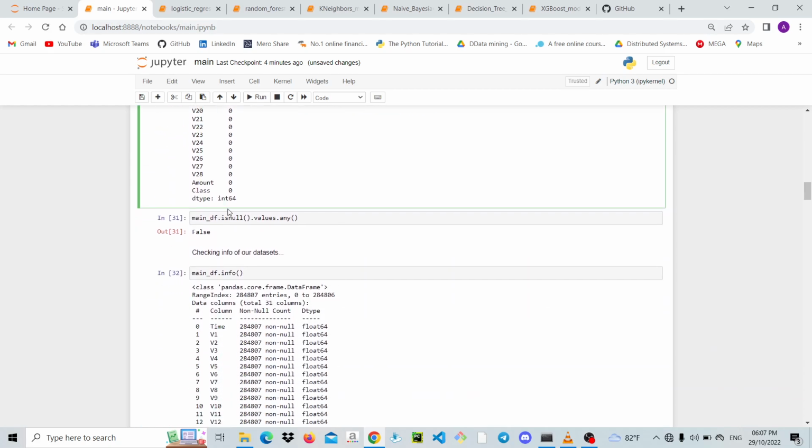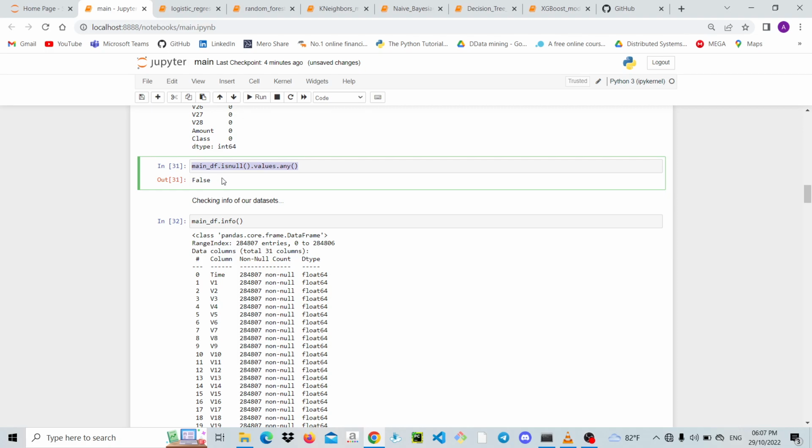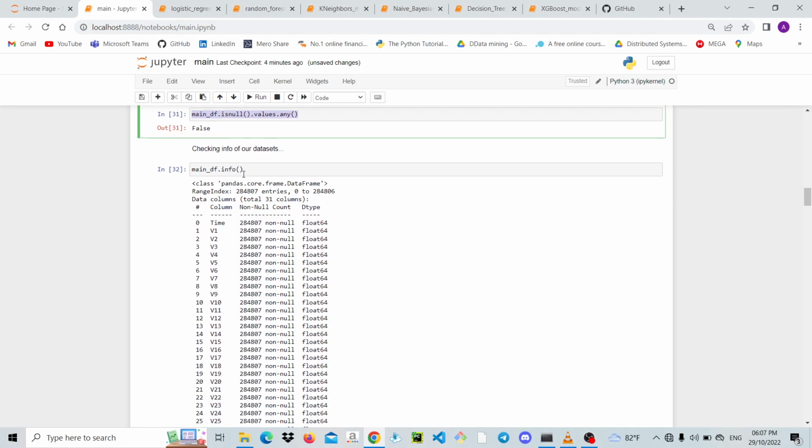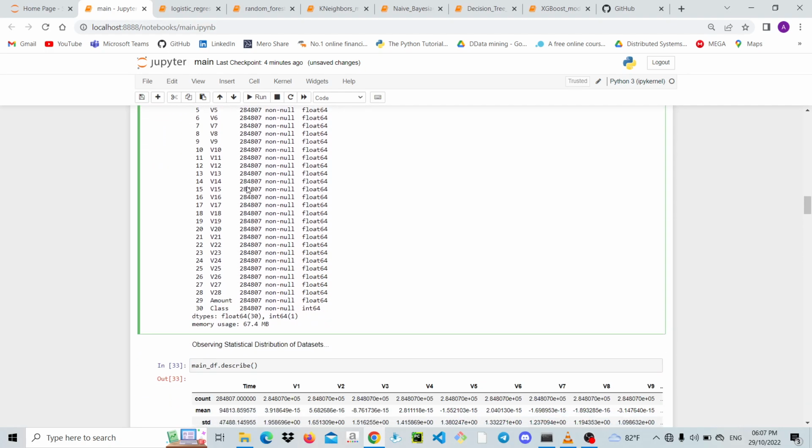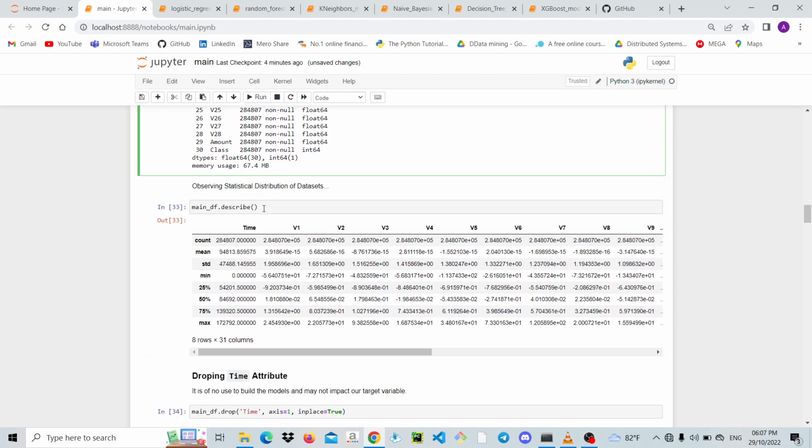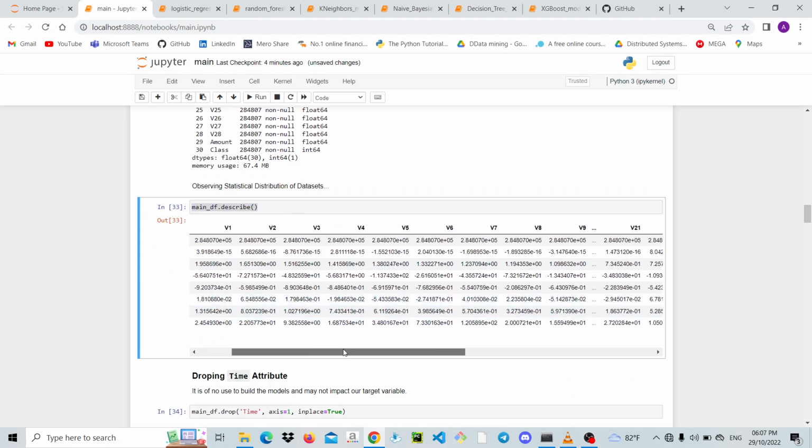There are no missing values. Another way of checking gives boolean values, it returns false, which means there are no missing values in our dataset. Checking the info of our datasets, information about our datasets. Now also observing the statistical distribution of our datasets.